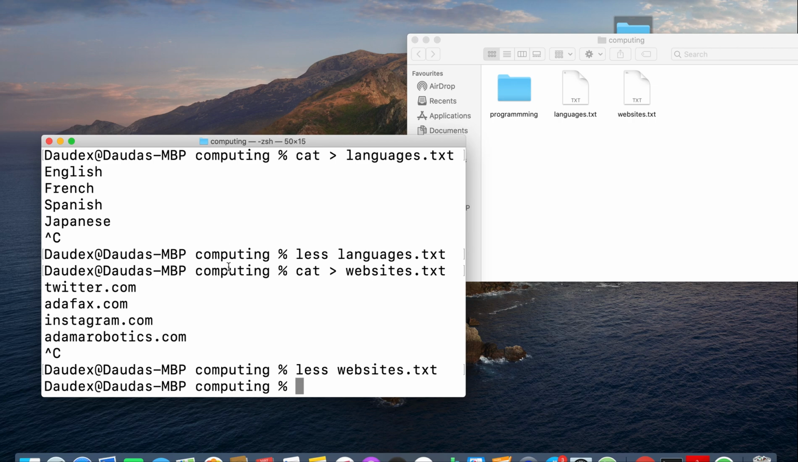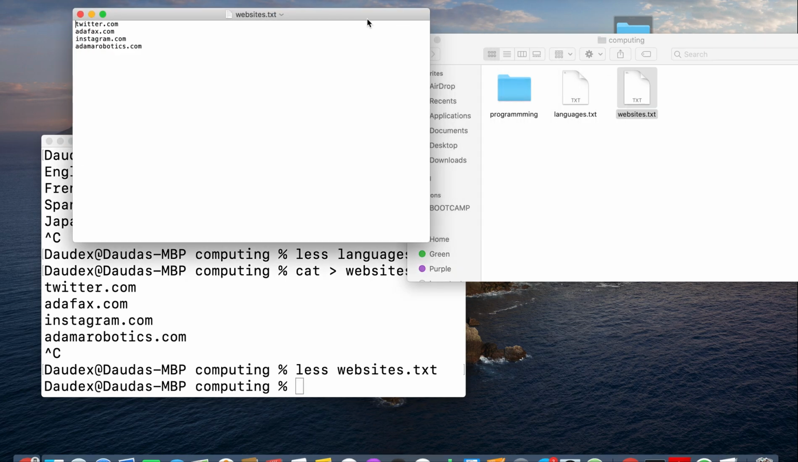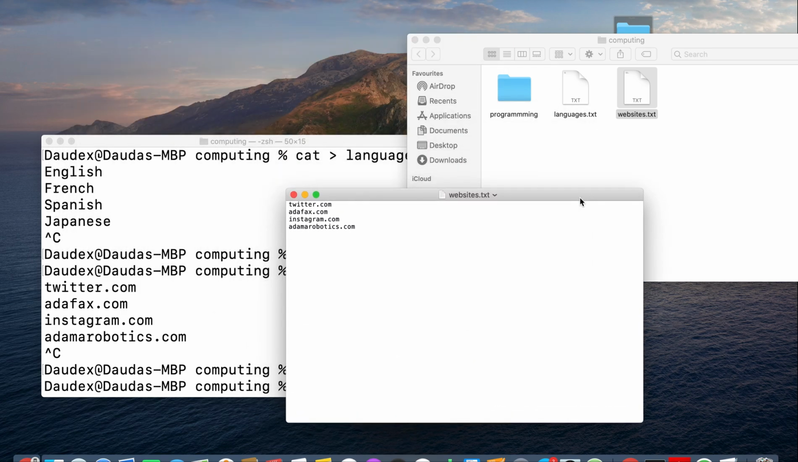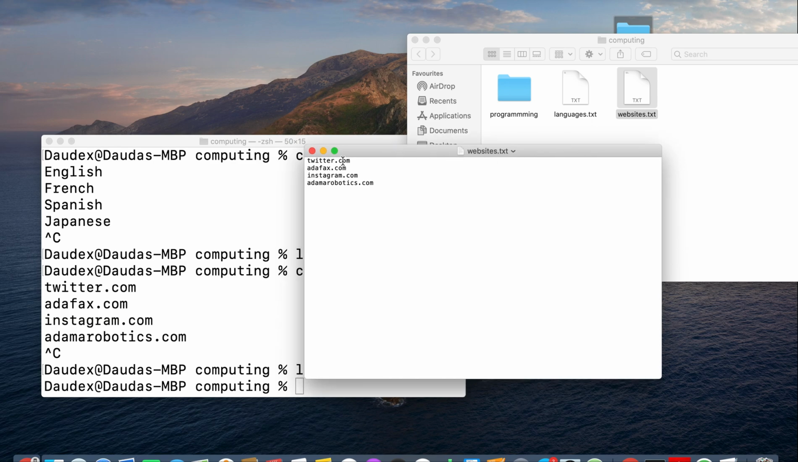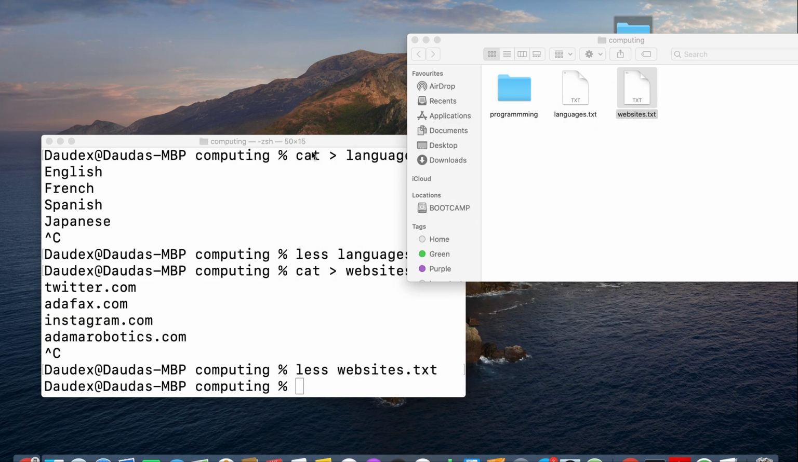Thank you for listening. That's all we have to learn in this class: the less command, which is very useful if you want to see the contents of a file quickly without having to use the graphical user interface. Yes, actually, let's open the file using the graphical user interface and double check. As you can see, the content is the same, but using the less command is more efficient and much faster.